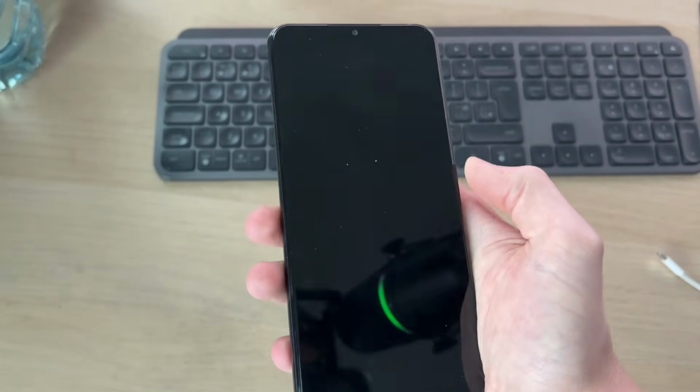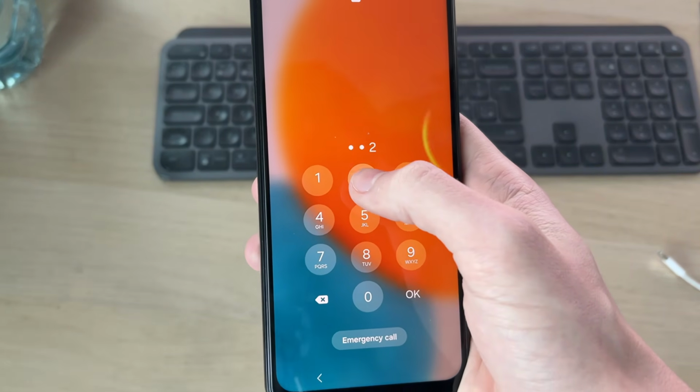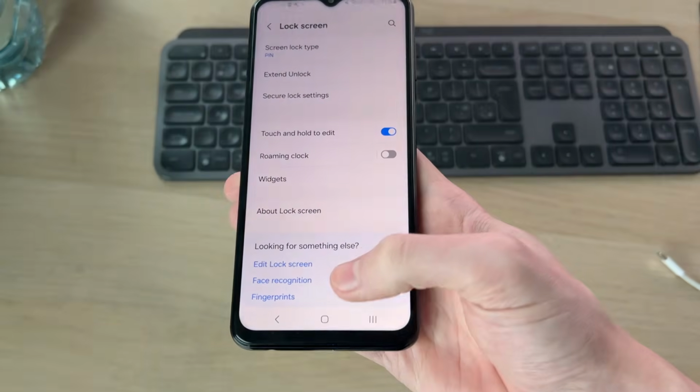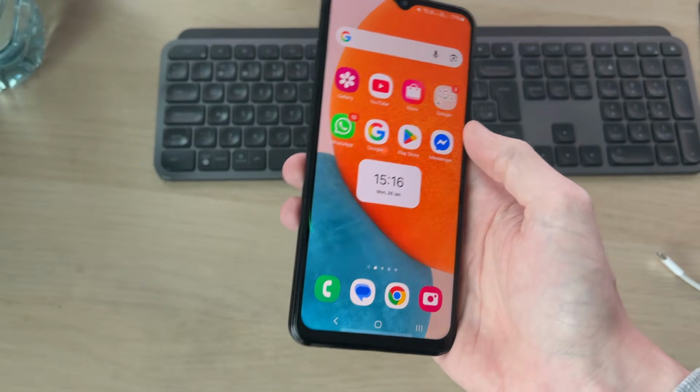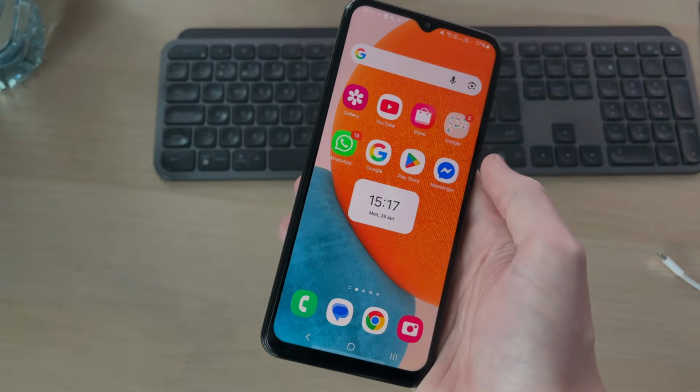So I'll lock it like so. Now when I swipe up, it's going to ask me for the PIN. Let me enter it in, press OK, and as you can see, it's now been accepted. That is our new PIN and password. As I said though, and you saw there, you can use different types of methods for unlocking your phone.